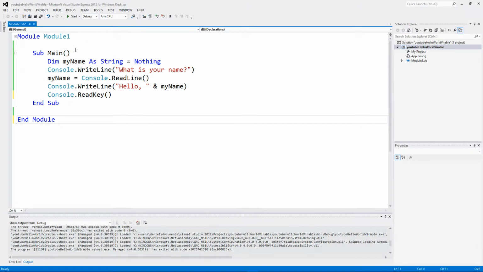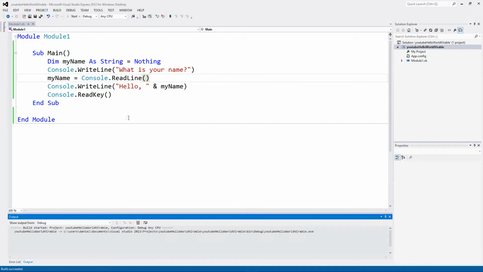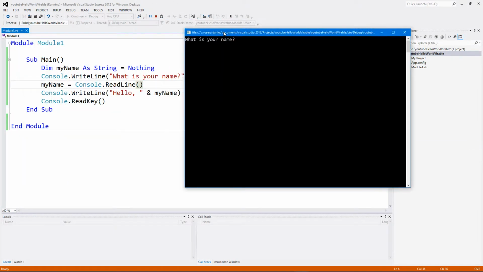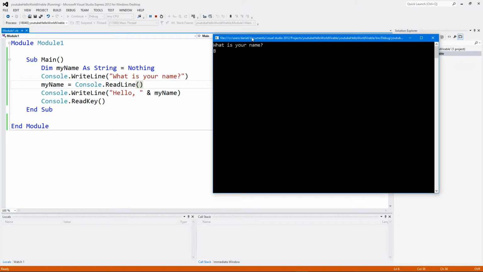Alright, so we left off with this, and I declared my name as a string, and it's nothing at the moment. So we were asking, what is your name? MyName equals Console.ReadLine, brackets open, brackets closed. Console.WriteLine, hello, and my name. Console.ReadKey. Now, here's how that was working. If I put in Bob, it'll say hello, Bob.